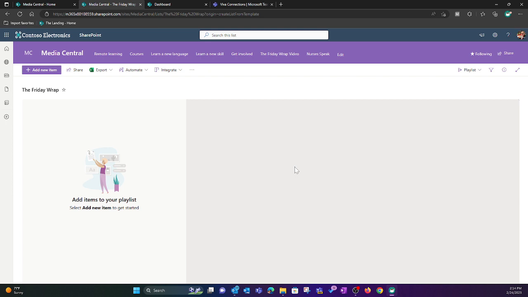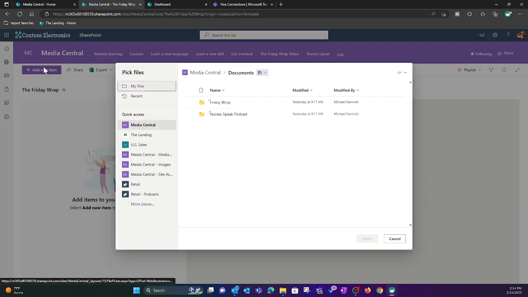And we're going to have a blank list now. So here it is. You can see in our list, we can start to add things. It says add a new item. I'm going to go ahead, select that. By default, it brings us into our documents view, but you don't have to.